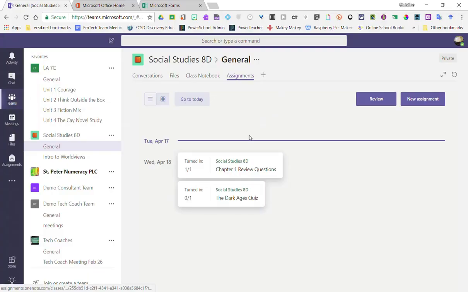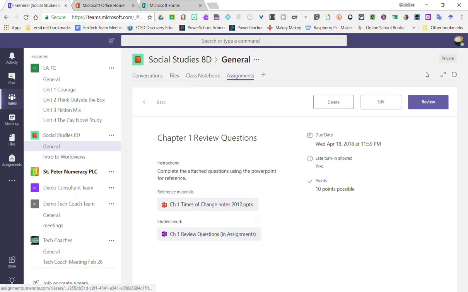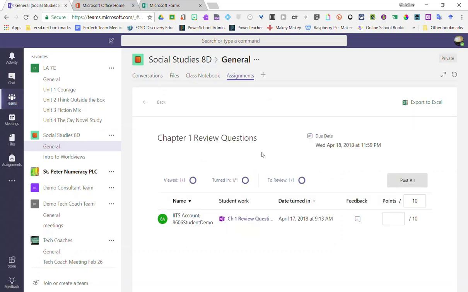Once it loads, I'll click on the assignment that I wish to review, and I'll click on the Review button in the top right corner. Now I can see that the due date was today, Wednesday, April 18th, and I can see that one student has turned it in, and I have one to review.